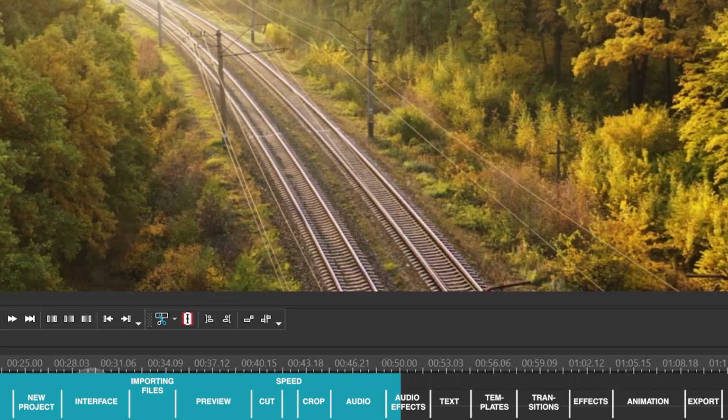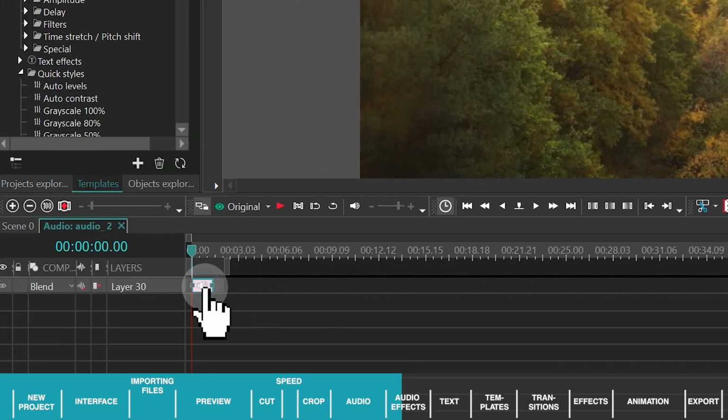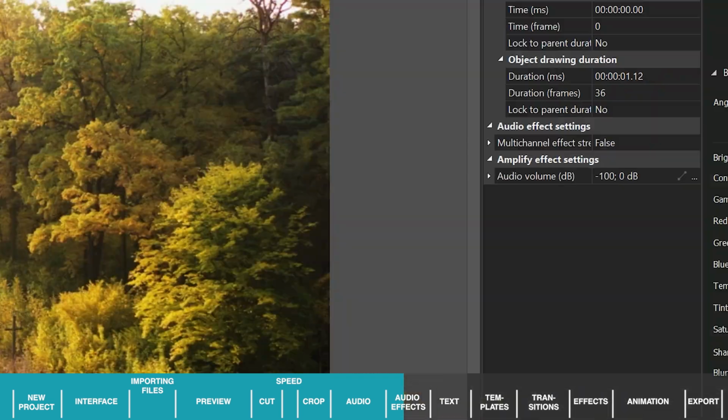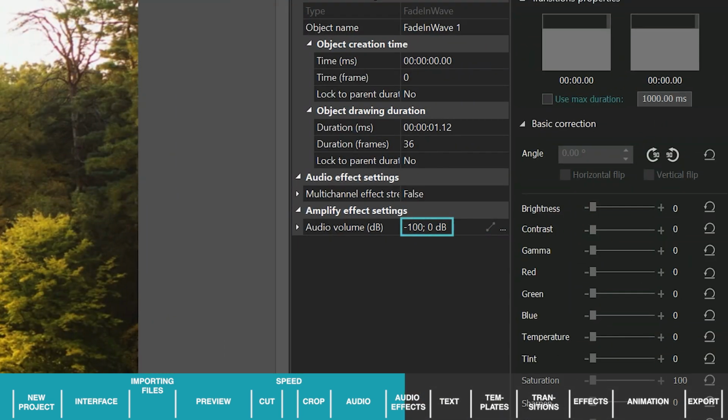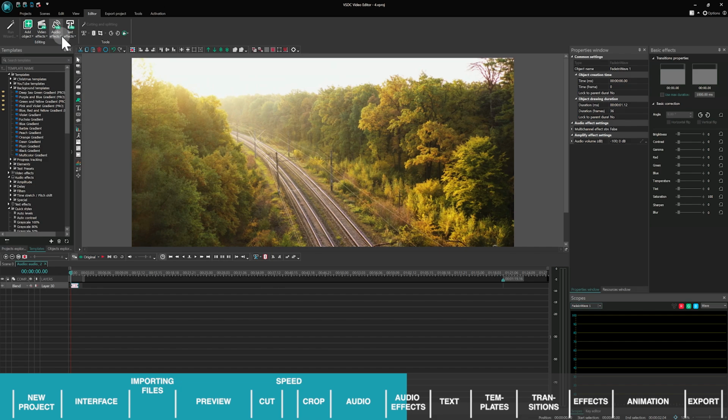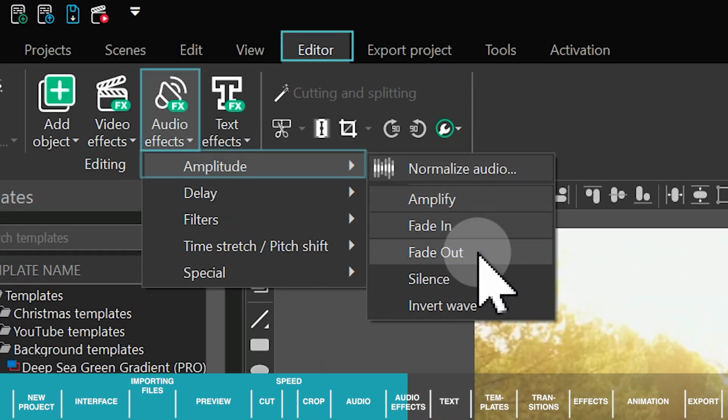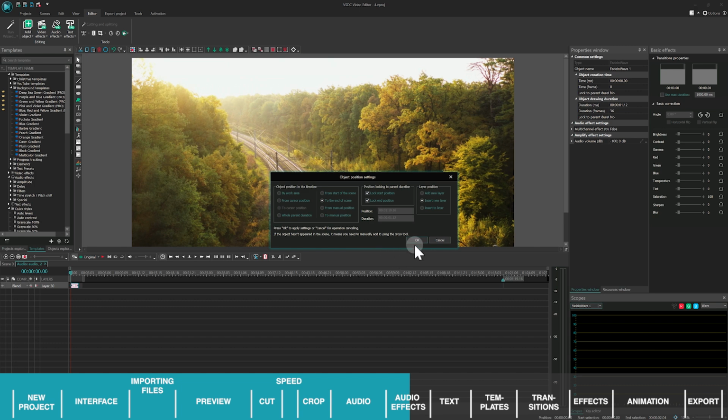Confirm by clicking OK in the dialog box, and the effect will automatically be applied to the beginning of the audio file, causing the volume to gradually increase from -100 to 0. To decrease the volume towards the end, apply a fade out effect in a similar manner. The effect is added to the end of the file.